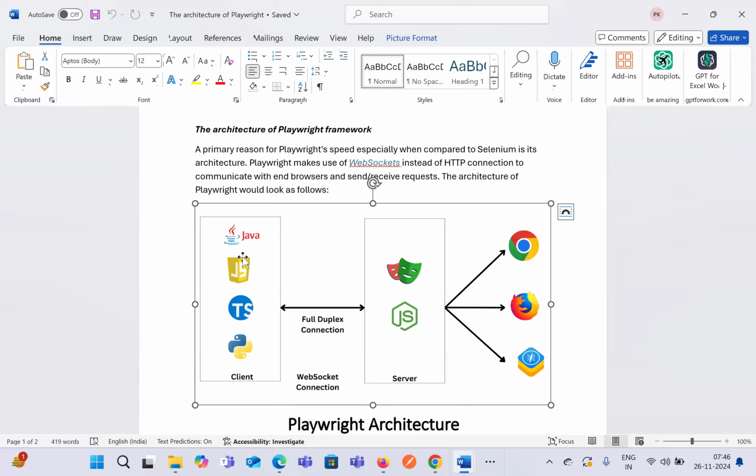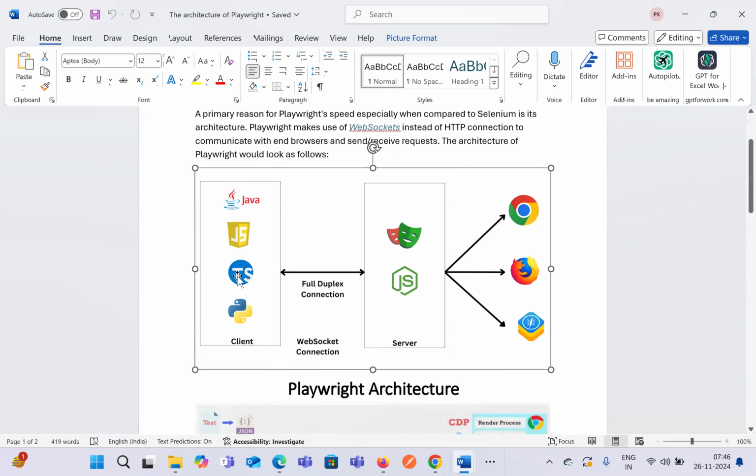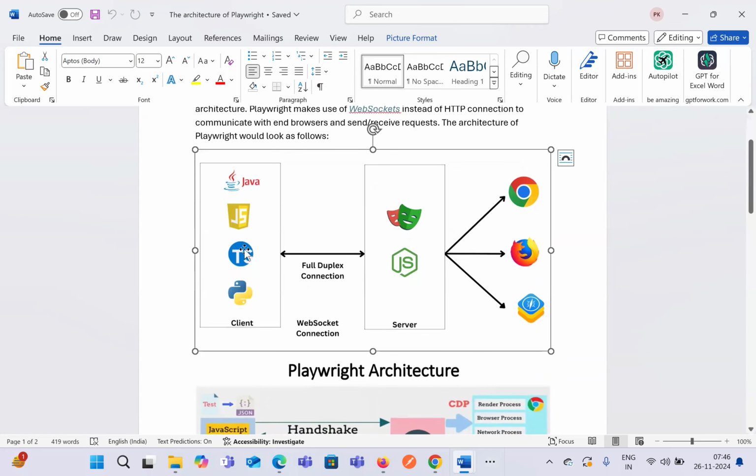That means your local setup. It can be different programming languages like Java, JavaScript, TypeScript, or wherever you write the code. Let's say Visual Studio Code, the editor that we are trying to write the programming in, or whatever the test case will be utilizing the Visual Studio Code.